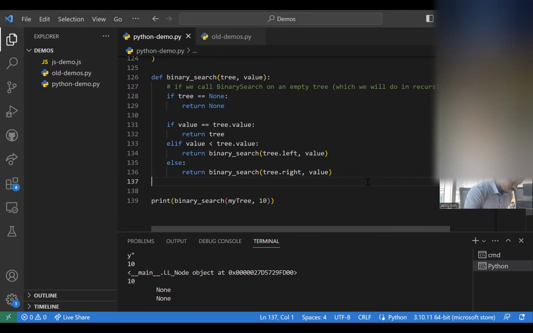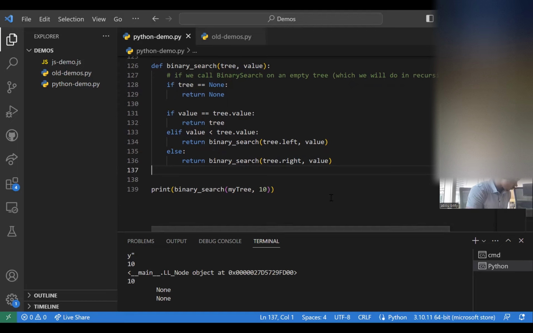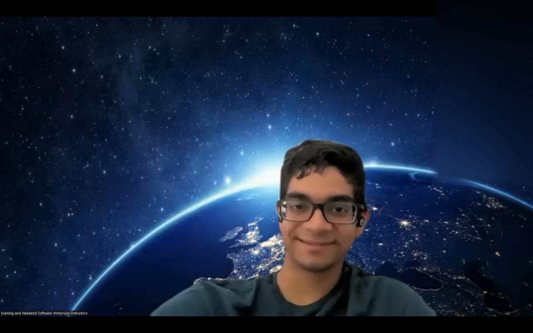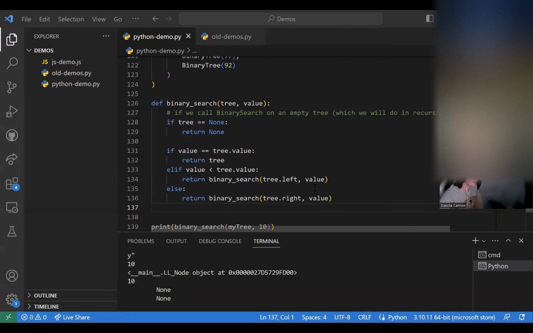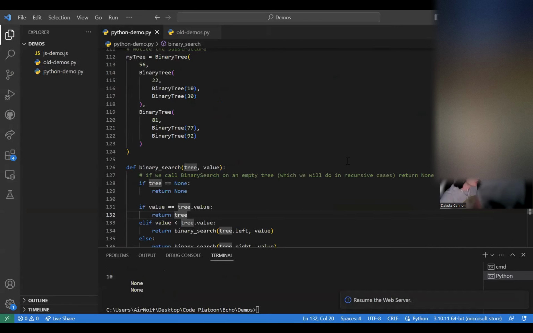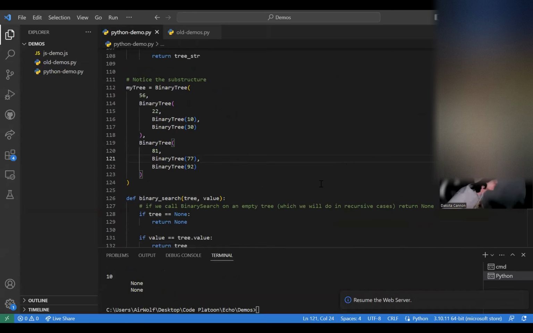Any other questions about either binary search trees, recursion, binary search? Hey, Umar. Oh, yeah. Never mind. Oh, no, you're good. What's up? I was just gonna ask if you could scroll up and zoom out just a little bit, just so I could see the tree structure. Yeah, thank you. Sure. Yep.